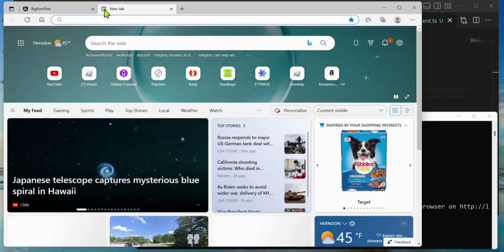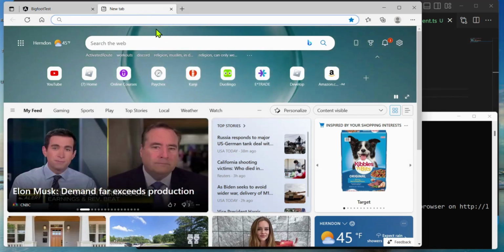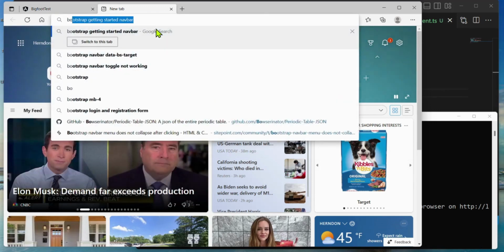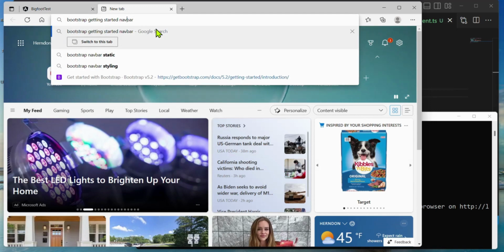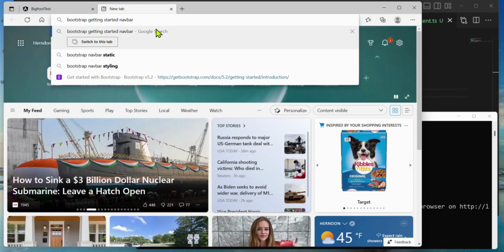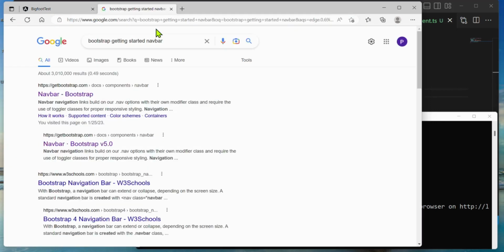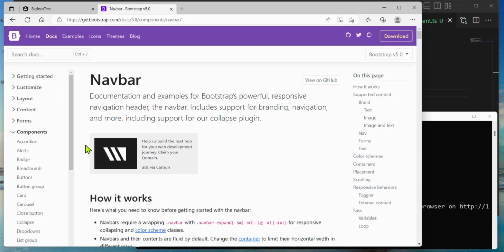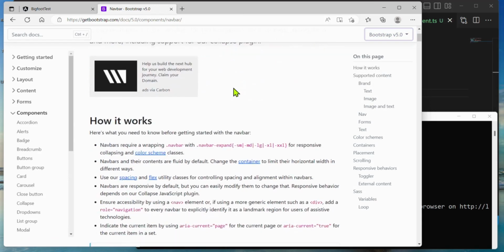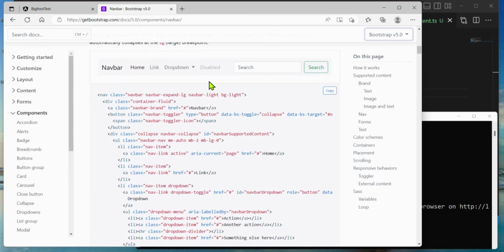Let's add another tab and then do getting started. We'll do Bootstrap getting started navbar, right? Spell it navbar. Here we go. And we're going to get to the getbootstrap.com. That's the primary site. We have version 5. So we're going to go ahead and press that. Make sure that your version is selected here because it does vary between the versions, that what you have installed on your Angular.